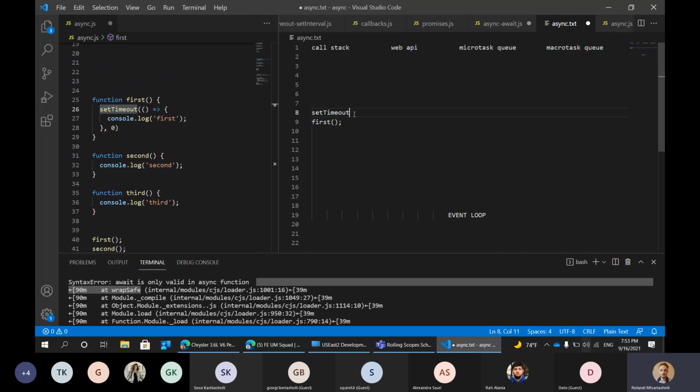So set timeout should be executed, but the call stack can't determine where it should be run. So there is a 0, but call stack is just an array, kind of an array. So it has to be passed somewhere. As I said, set timeout and set interval are a web API thing. So it's managed by web API. So set timeout gets cleared from here, and the console.log first is passed to the web API.